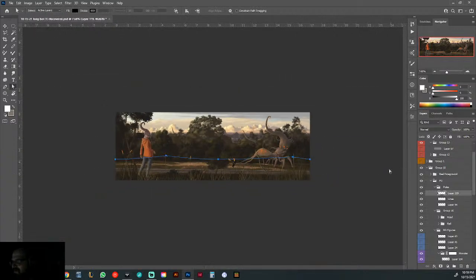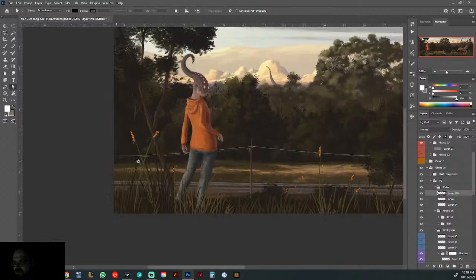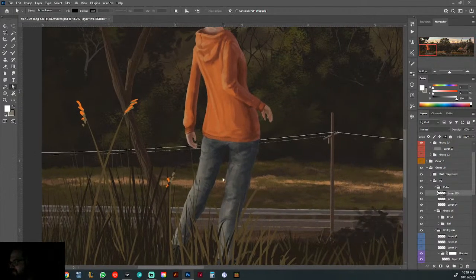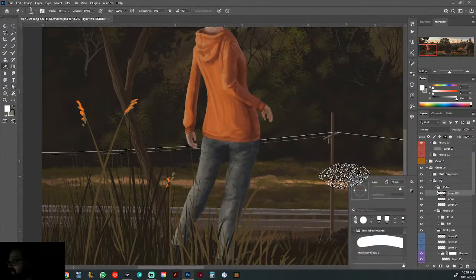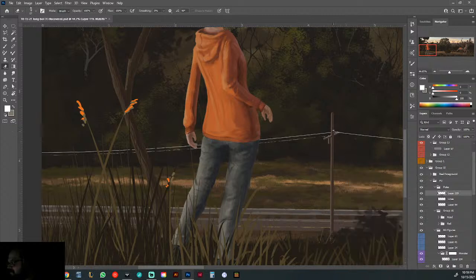Getting these really long curves in such a big piece is going to be super tough, so I figured I might as well save myself some headache and do it with that tool, just because it's going to save a lot of time and trouble.